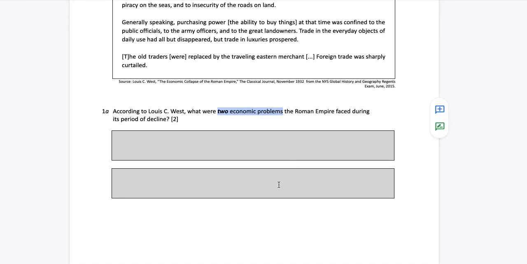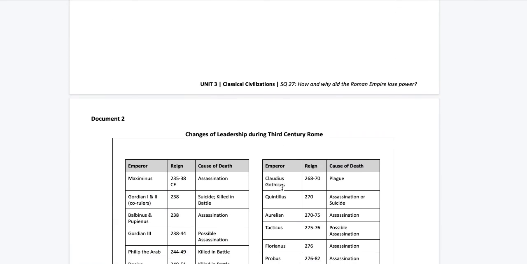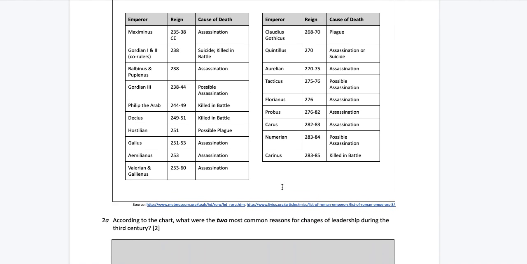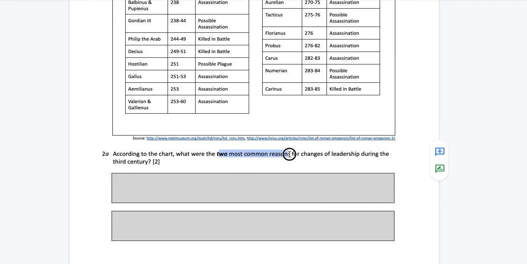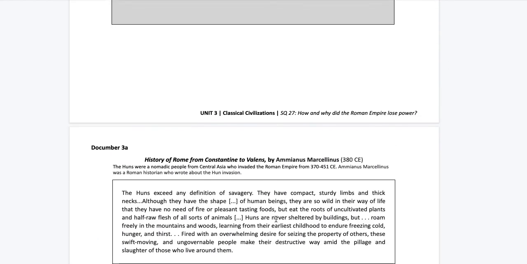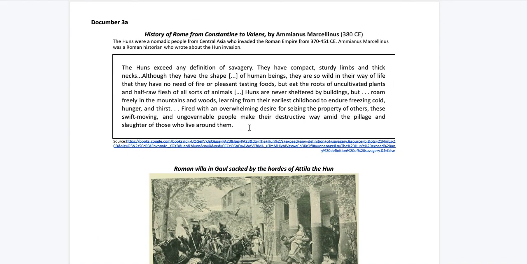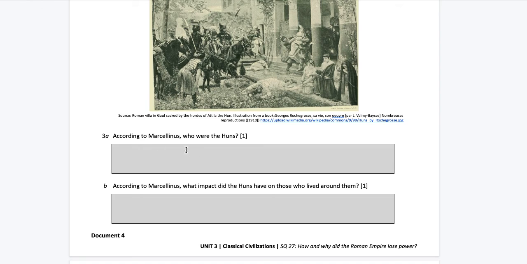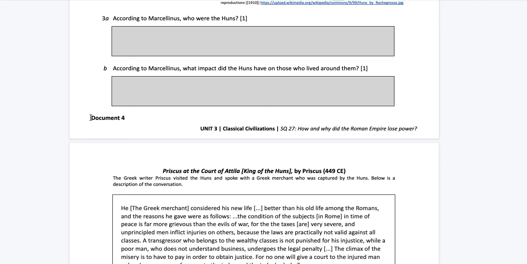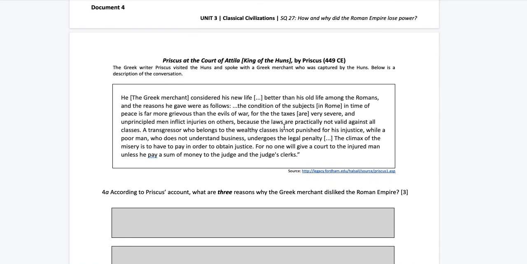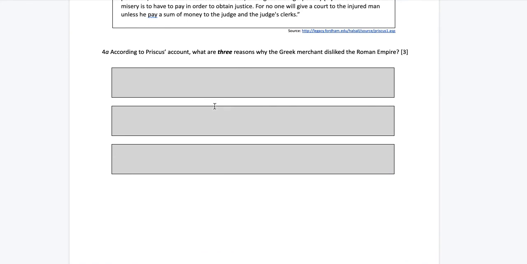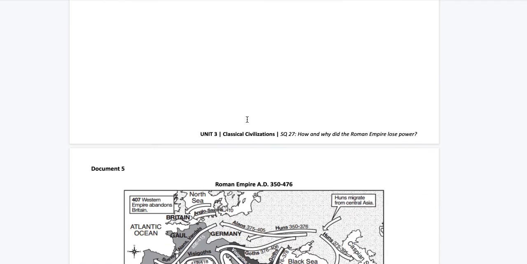You'll see that there are two gray boxes here, one for each economic problem. And then going on to document 2, you'll see this time we have a chart, and then again, two of the most common reasons, two gray boxes. Hopefully you're getting the pattern here. Document 3, we will see that there's two different questions it's going to ask you, and again, the gray boxes. It looks like this title skipped a page here, so document 4 is actually this quote that's on the next page, and again, multiple boxes for three reasons that come from the document itself.